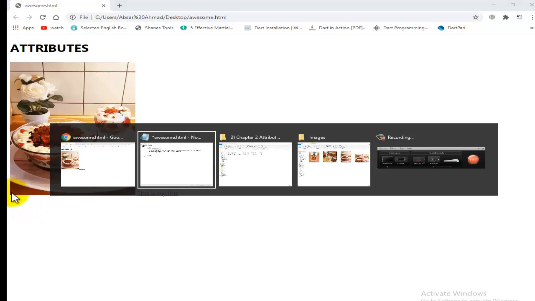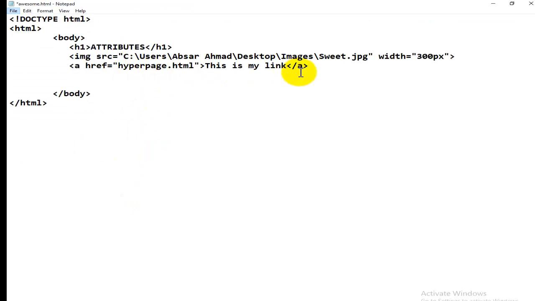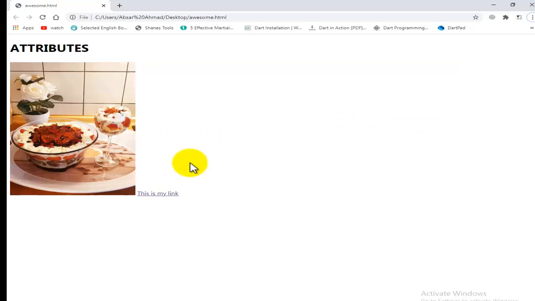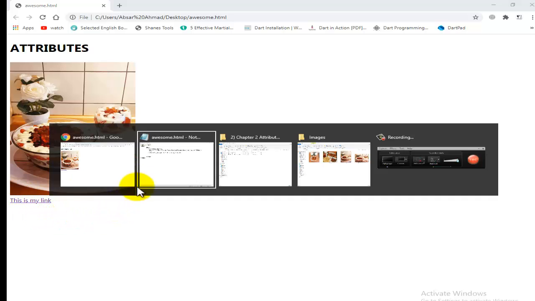This is very simple. You can do this with HTML. You just have to break the line. Use something like this, br. Just do this. You don't have to close this because it is a non-closing tag, which means it doesn't have any closing tag. Just Control S and come back to your page, refresh it. You can see the line is broken and the link comes below the image.